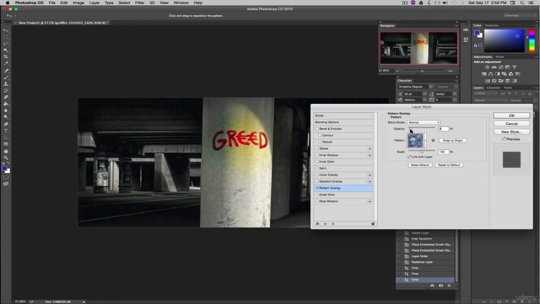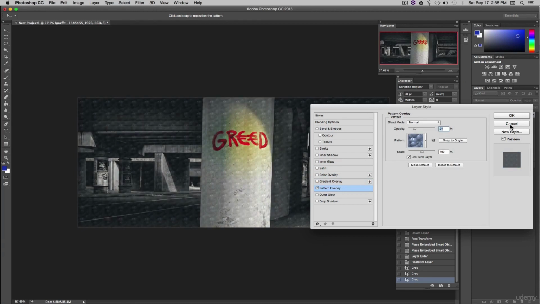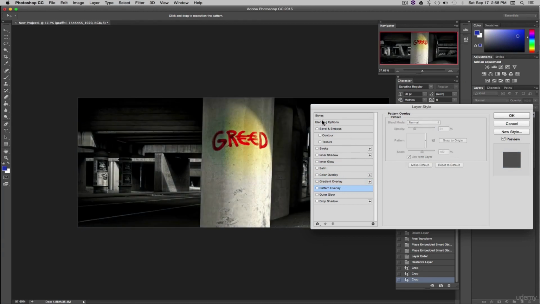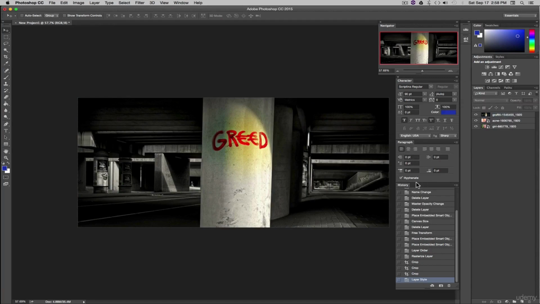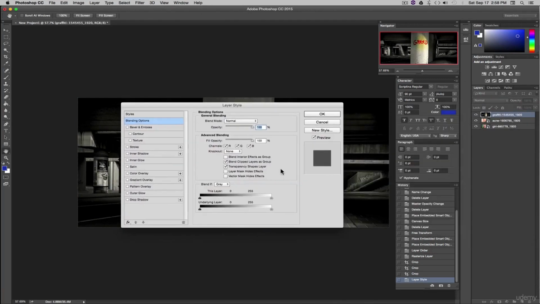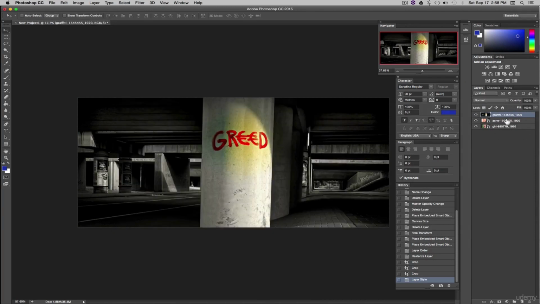If we wanted a slight texture over it, for example, just like that. Okay, in this case we don't want anything, so we'll just leave it off. We'll go to OK. Another way to get into it is by double-clicking the layer, and then the layer style will open up. And you can do that on any layer.